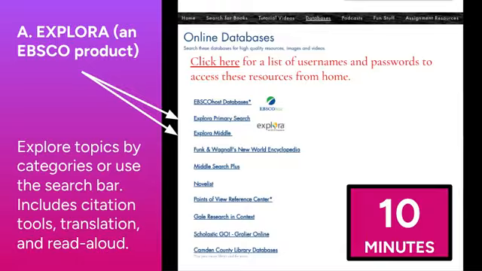It offers translation and also a read aloud function. So since no one size fits all works in PD, I'd like you to select the database that aligns with your learners. If you teach the younger students, perhaps you would like to search Explora Primary. Older students might like Explora Middle.